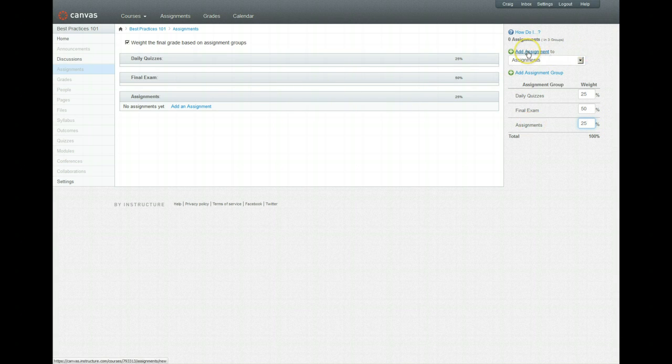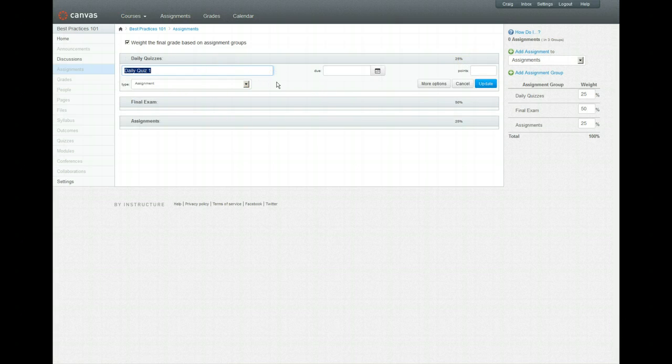To create an assignment, you've got two ways. Actually more than that, but in this instance we'll show you the two ways. You can add an assignment and choose a specific group, or you can simply go to that group and do add, and do daily quiz, what date it's due, and the number of points. We're just creating a blank shell. Then you can go back in.